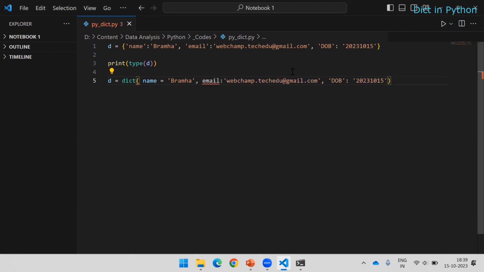So there are two ways to create dictionaries. Obviously, if you are using the constructor, you are supposed to use the equals sign, and the key should be like a variable, the way we create variables. So you can create the variables, pass them to the dict constructor, and it will be considered as a key and value pair.